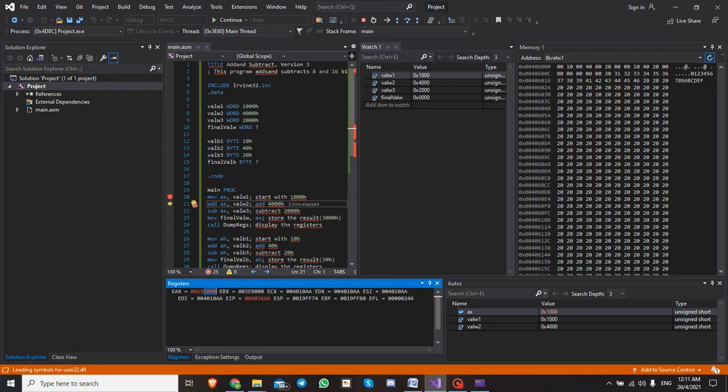Then we're gonna add the value of val w2, which is 4000, into the register, and we get 5000. There you go, we already get 5000, and the value of AX is 5000 hexa. Then we're going to subtract the value of val w3, which is 2000, from the register, and we will get 3000 hexa, and the value of AX is 3000 hexa here.